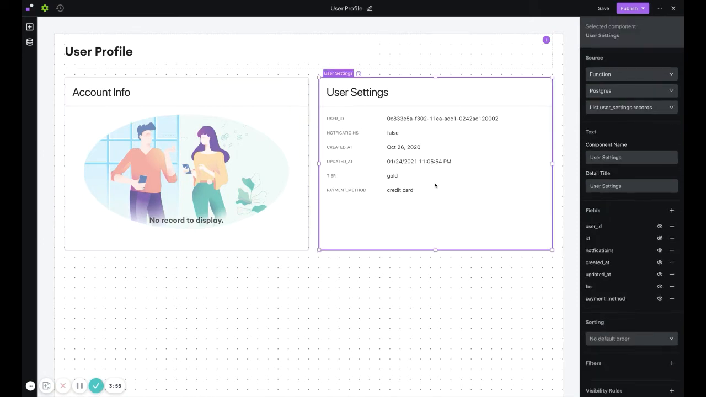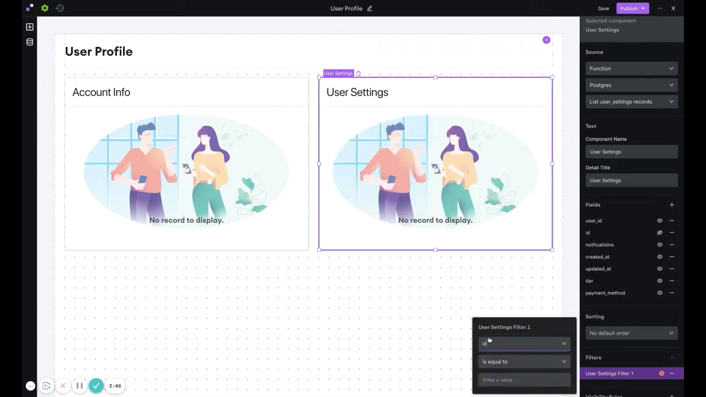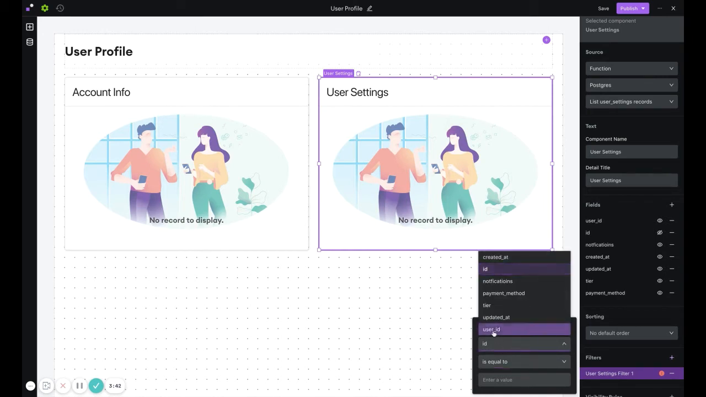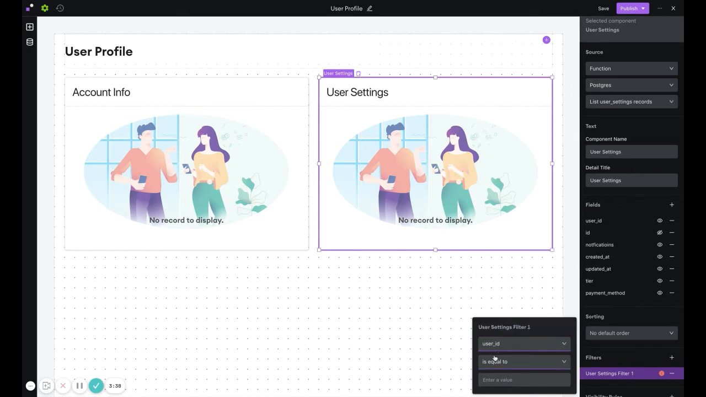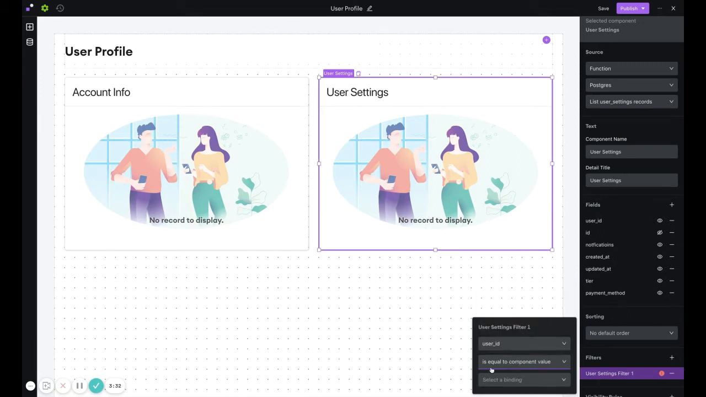Now for user settings, I can either bind this to the account info or I can bind this to the URL parameter. I'm just going to go ahead and bind it to the URL parameter. So again, I'm going to say this time use the user ID for the user settings. And I'm going to bind that to a component value. And the value I'm binding to is that URL parameter's user ID.